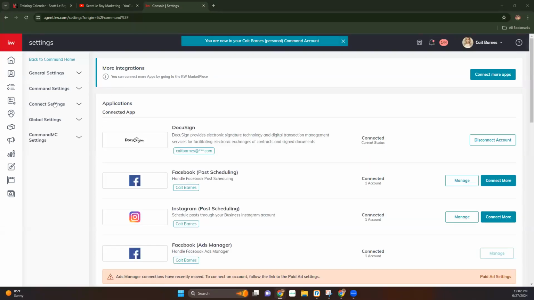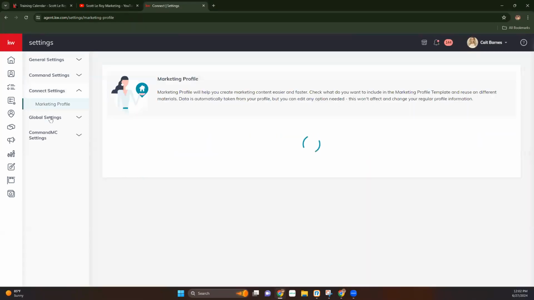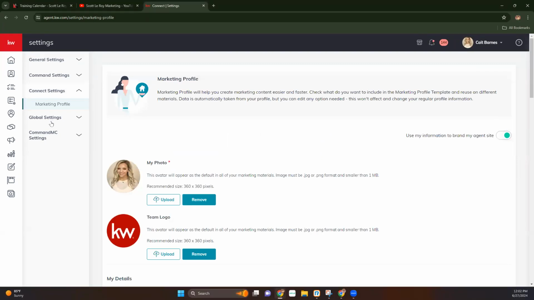And from there, we want to come down to Connect Settings and Marketing Profile. And guys, the reason we're taking a look at this is because some of these things in your marketing profile feed over to various pieces of marketing in your designs. And more specifically for direct mailers, some of these pieces are going to pull over from here into your designs. So it is just important to make sure they're updated. This profile also does feed over information to your KW website, to your branded mobile app, all of those things. So this is probably the most important profile to make sure it is up to date.